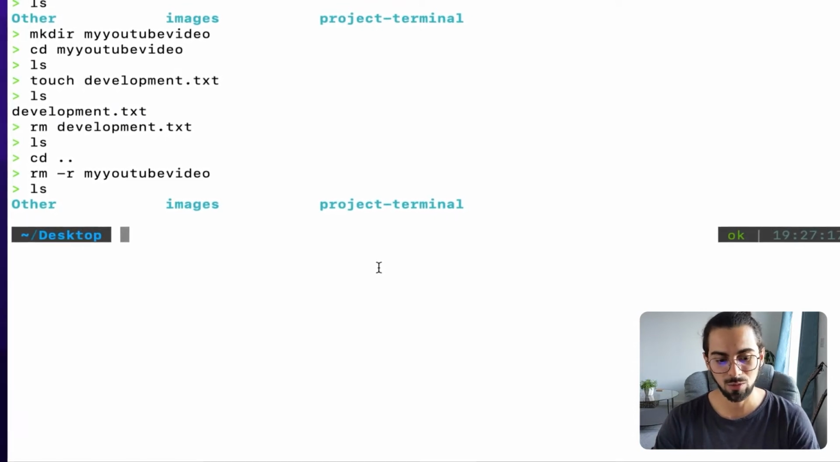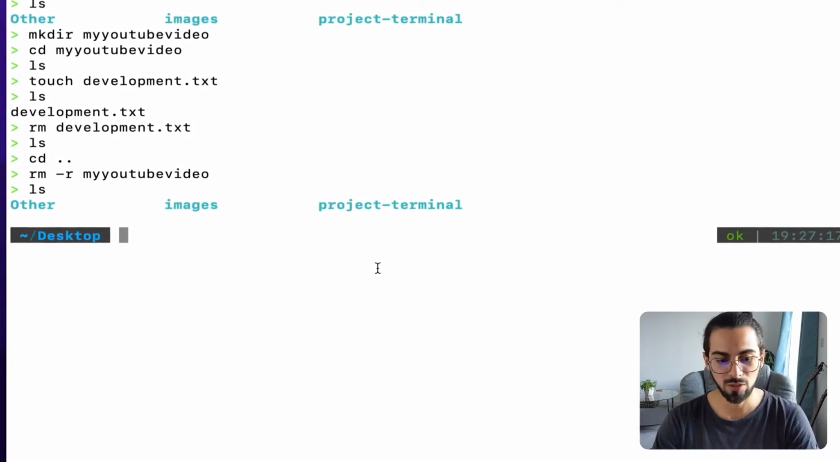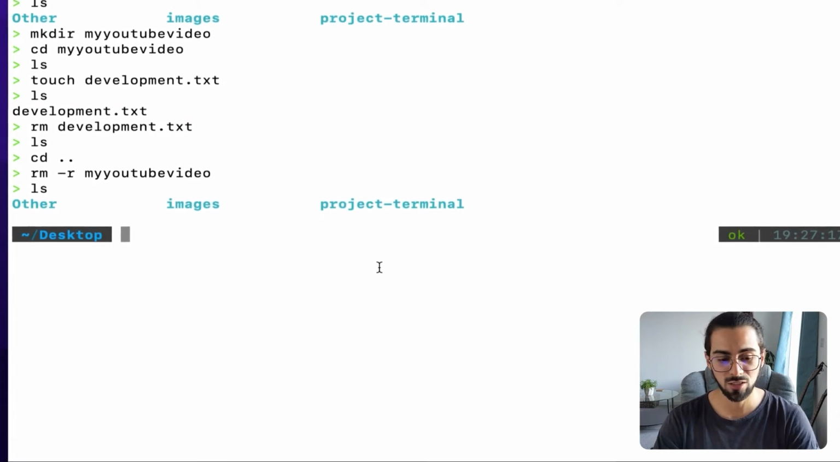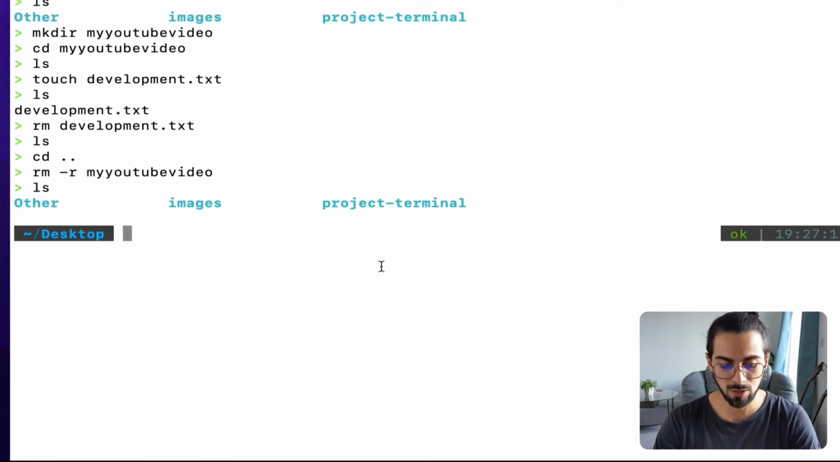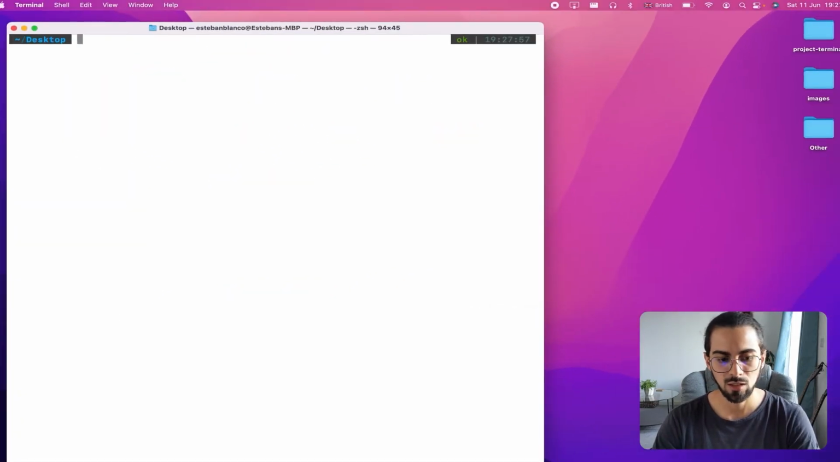Okay, so now that we have removed our folder, what we can do is clean our terminal. Let's say that we have messed up too much with the terminal. There's too much information there that doesn't let us concentrate on what we want. And for this, we use the command clear. There it is. We have cleaned our terminal. There's nothing else in there.